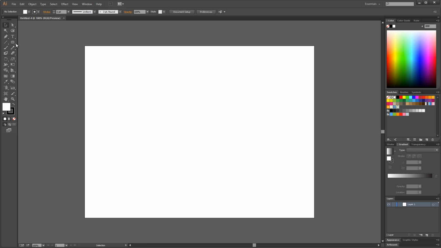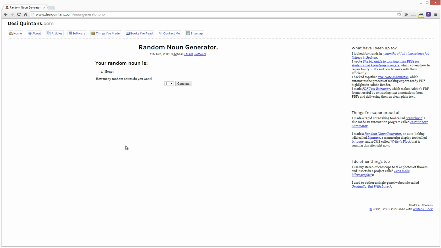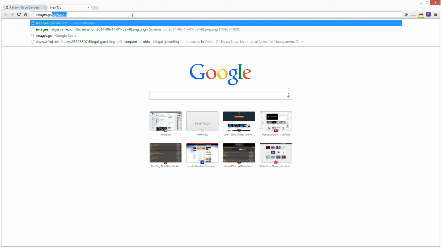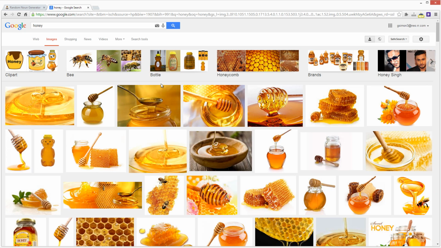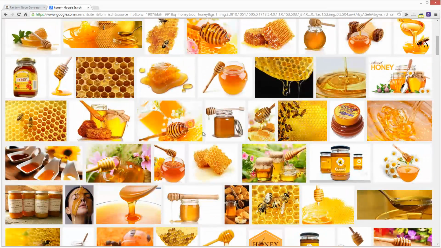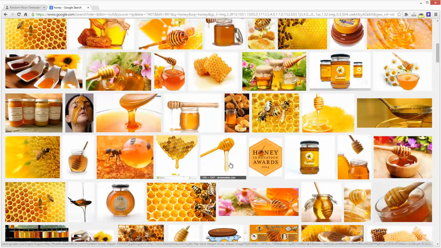Hit okay, control one, and get out an H, and a lowercase h as well, and scale this thing up, and kind of figure out how I want to approach this. So it's always good just to get reference images sometimes. So images.google, I'm gonna type in honey, and just see what popular images show up that can depict the idea of honey. All right, so we have the drips, of course, and we have the colors that are associated with it, the honeycomb effect as well, or the patterns.